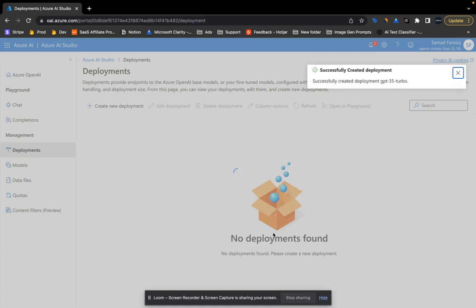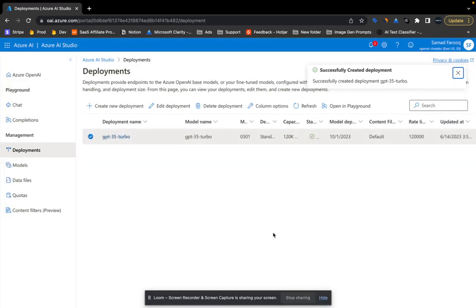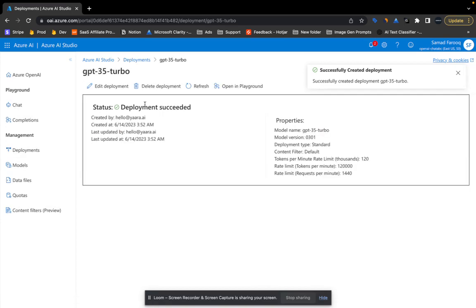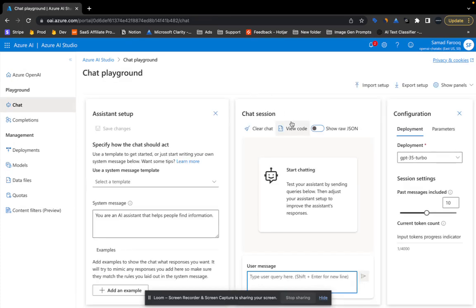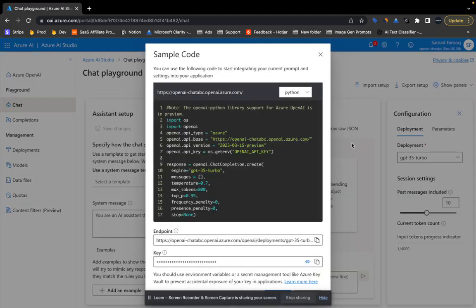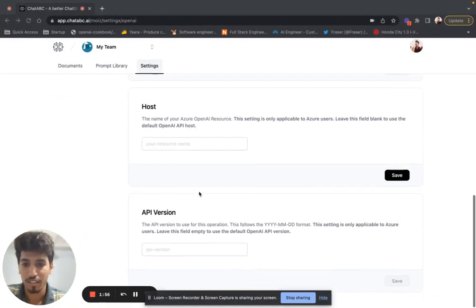So we'll just wait for this to be done, and let's just go in and open this in Playground. Here we'll be getting all those details that we need. When you click on View Code, you'll get most of the information that we need. So we need this base URL.